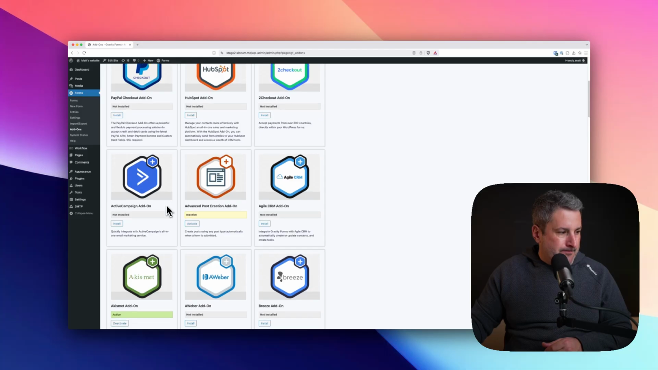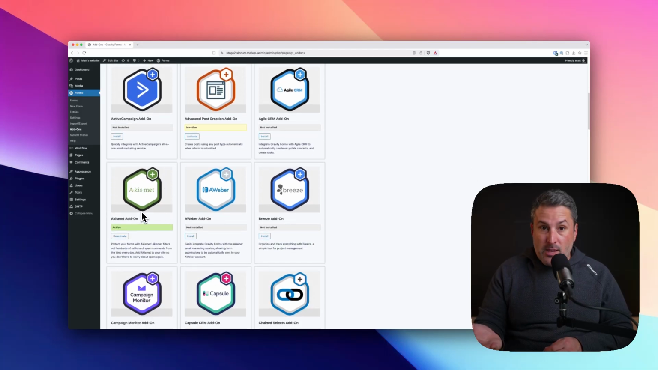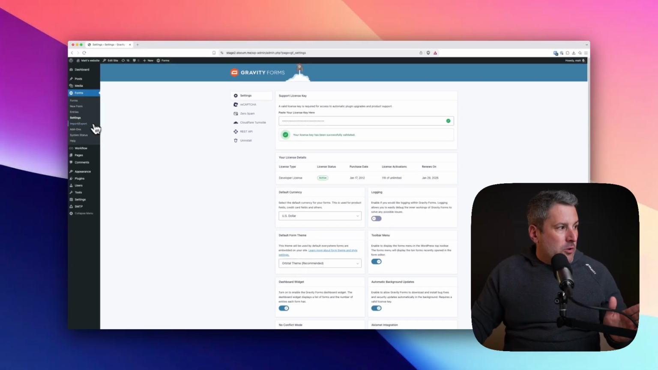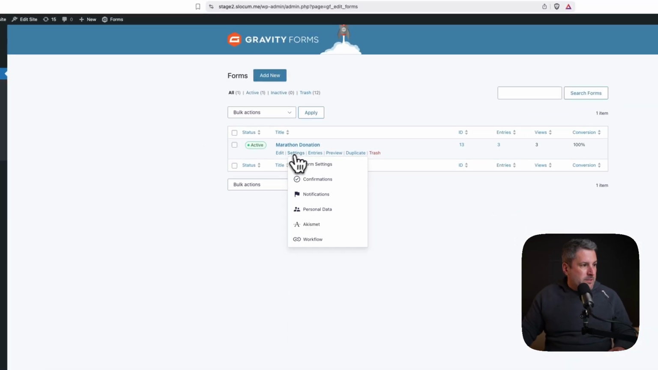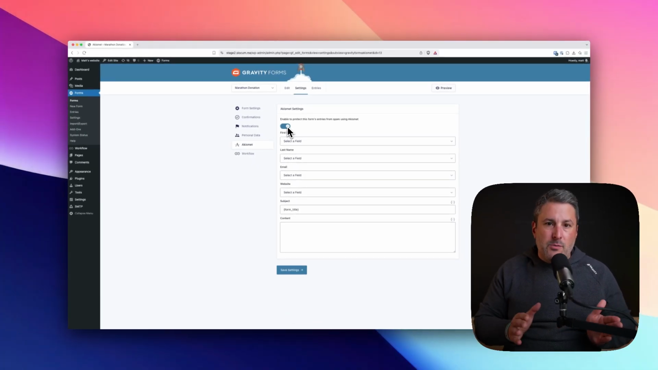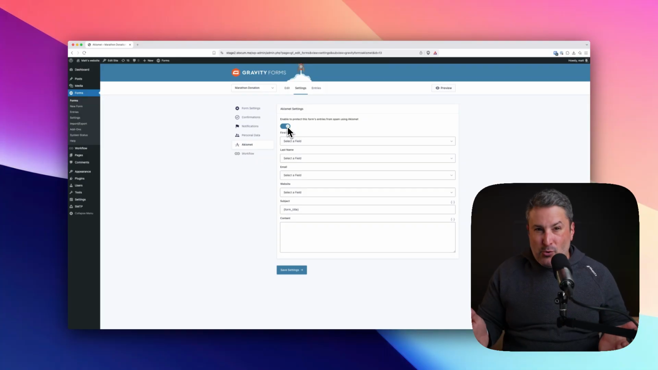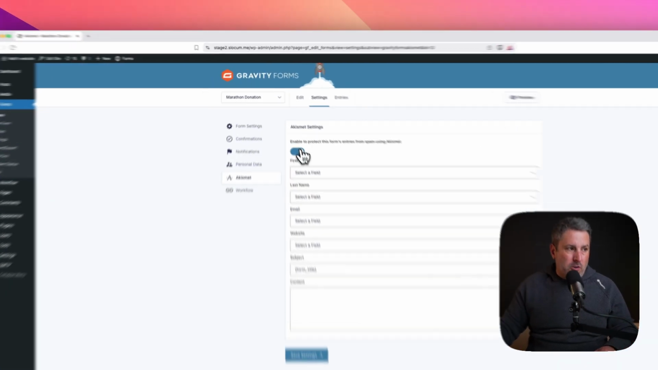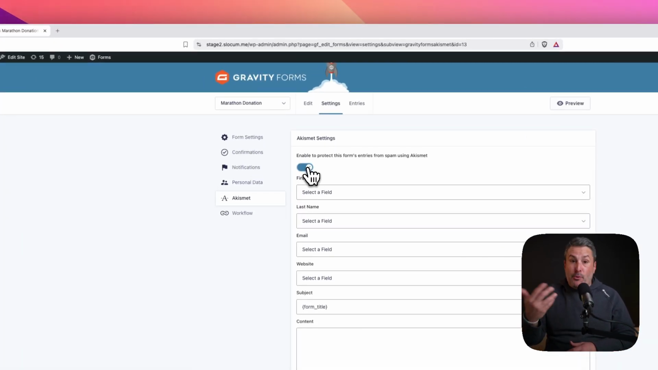But if you do have Akismet and you are paying for it, or if you have a free account, they offer free API keys for folks who are not doing any kind of commercial endeavors with their WordPress website. You can activate the Akismet add-on, and this will automatically protect all of your forms. So if we go back to form settings, or actually right here at Akismet, you can enable this by default. So if Akismet is enabled, it'll protect the form and you don't really have to do anything else. As long as you have a valid Akismet API key enabled, it's activated on the website and you can toggle on and off on a per form basis.